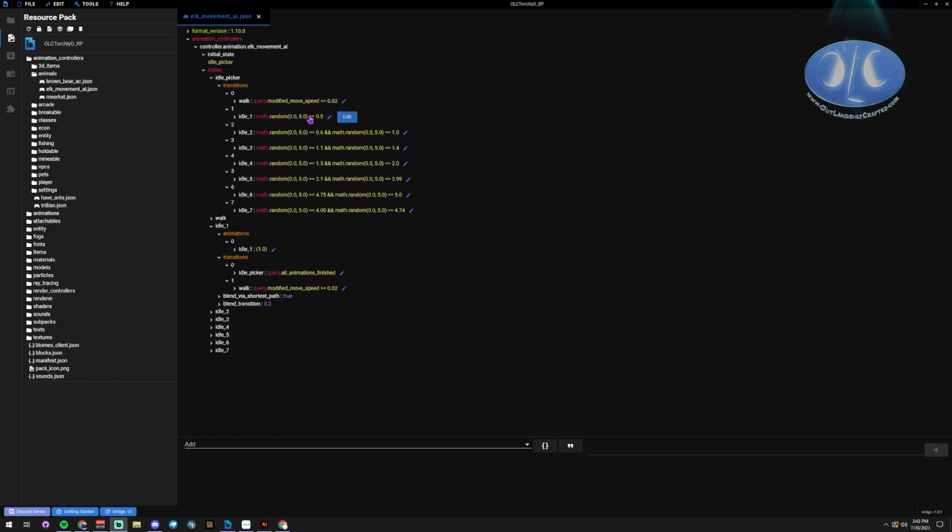So if it's not less than 0.5, remember we're doing 0.0 to 5.0, then it'll ask the next question. Is it between 0.6 and 1.0? If it's not, then it's going to go to the next one, and it's going to keep doing it. So in this tick, if the math random is 5.0, then the only one that it would go to is idle 7, down here at the very bottom, greater than 4.75.